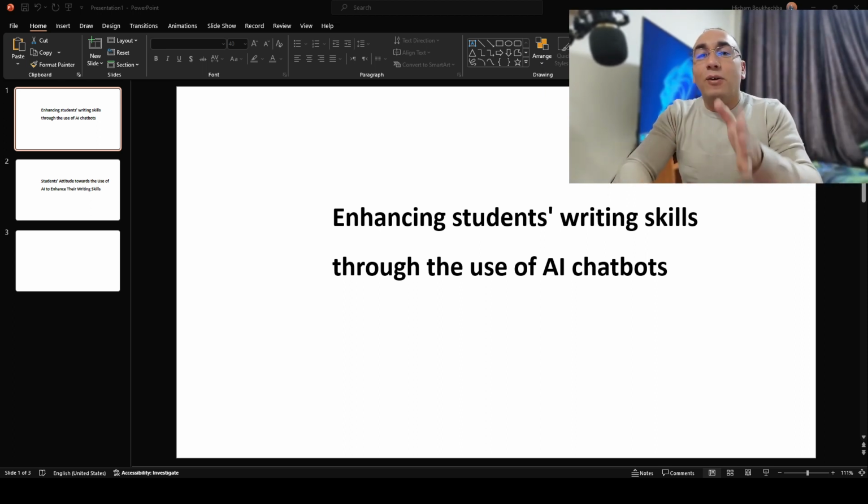So we want to fix the problem of writing skills first. So that is the most important element. Then maybe in variable number 2, or the second part, we talk about AI chatbots. So this will be the way of organizing your dissertation.